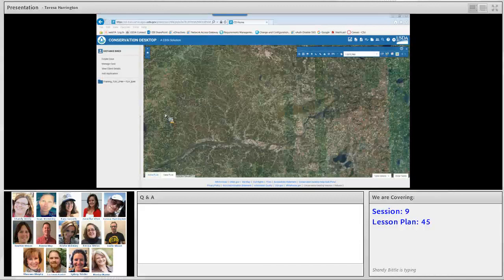So we're logged into Desktop, our preferences are set, we've created a case file in Lesson Plan 44, and our planners may need to rename a case file, and it's available for both conservation and easement case files. At the end of this lesson plan, you will be able to rename a case file. With the case file you created in the previous lesson plan still open, click on the case file name in the table of contents to expand your options, and then select Rename Case.